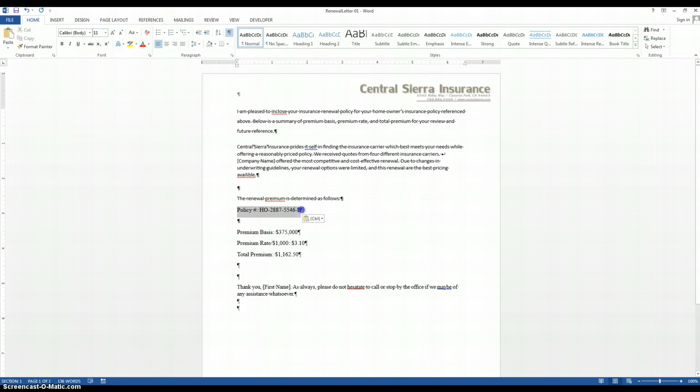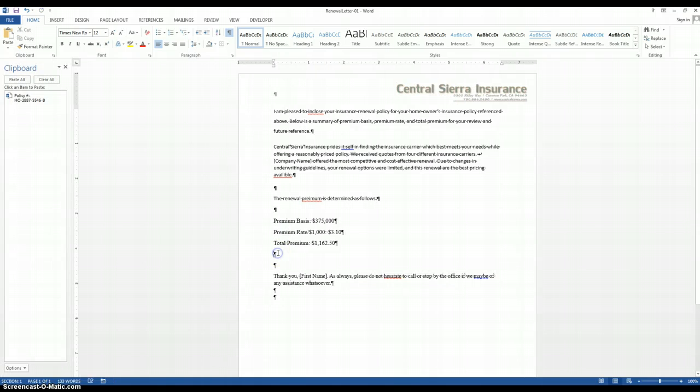Another option you can do is you select the text you want to use. Hit Control C for copy, X for cut. And then Control V for paste.